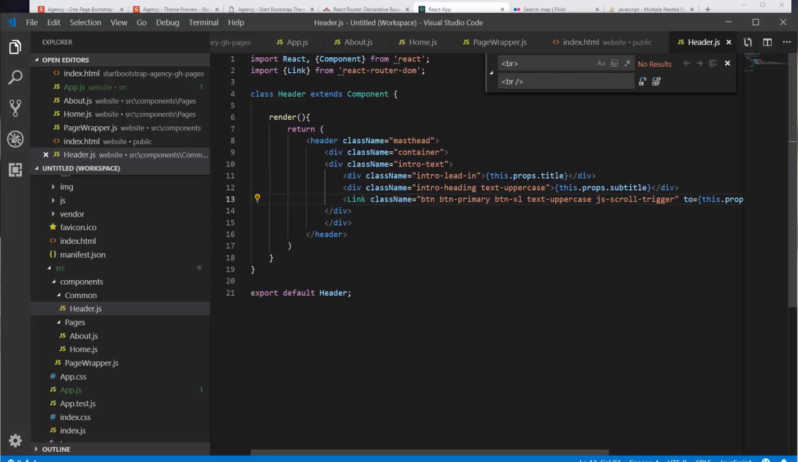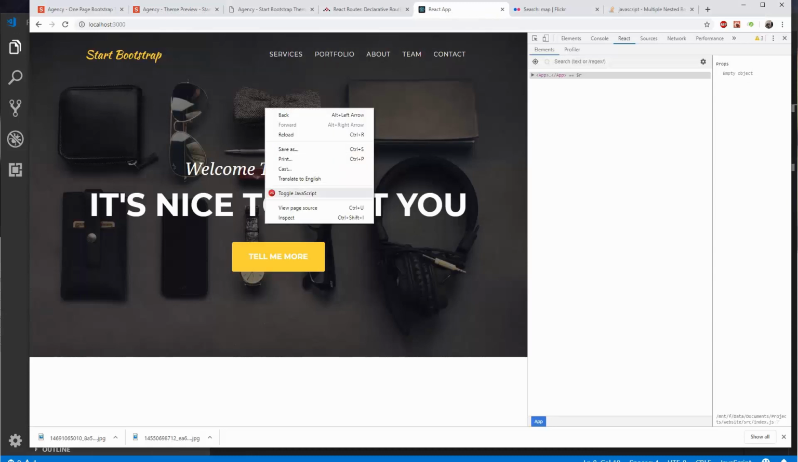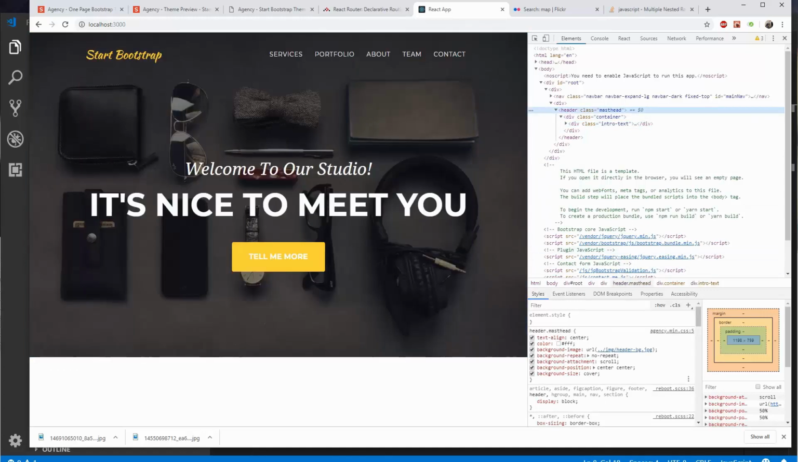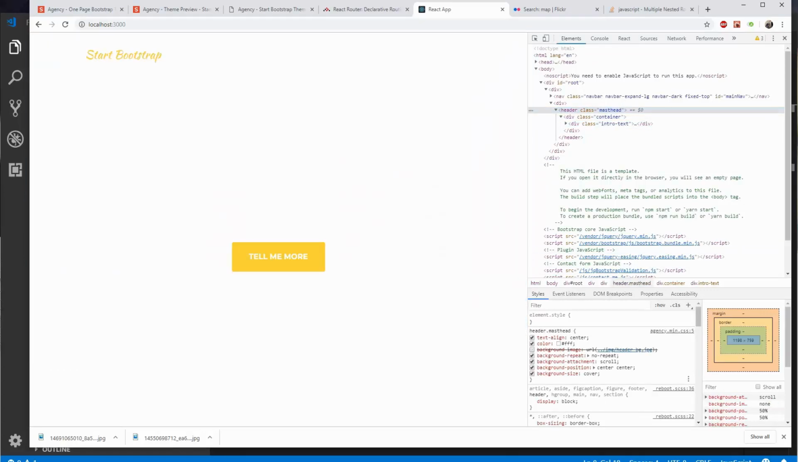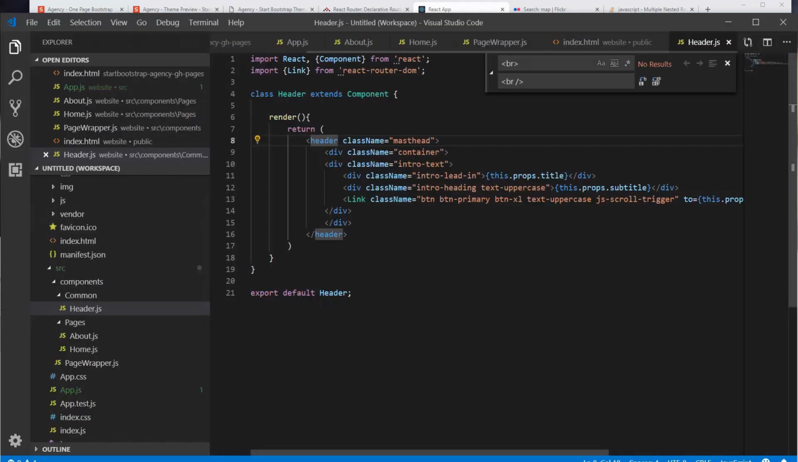And now we need to find out which element the background image is attaching itself to. To do this, I'm going to use the inspect element here to look at the header element, and this is where the background image is being attached. So what we're going to do is write some style here, and let's go into Visual Studio Code.